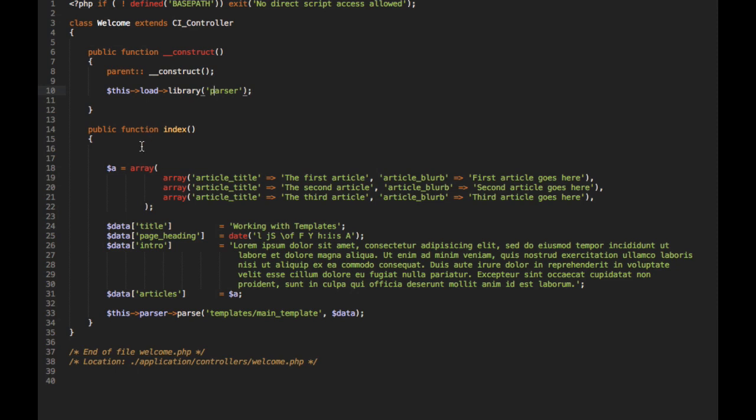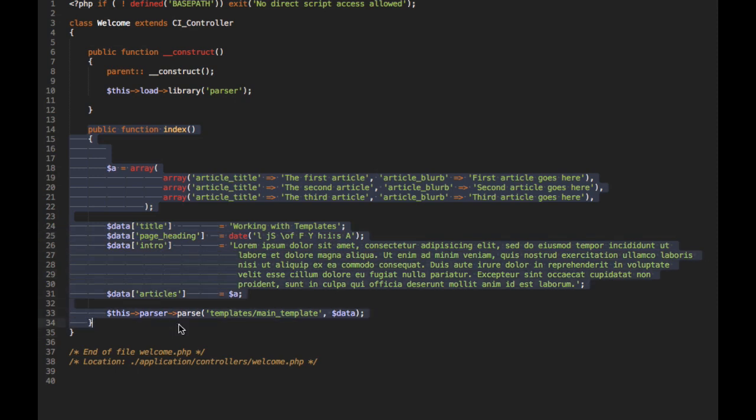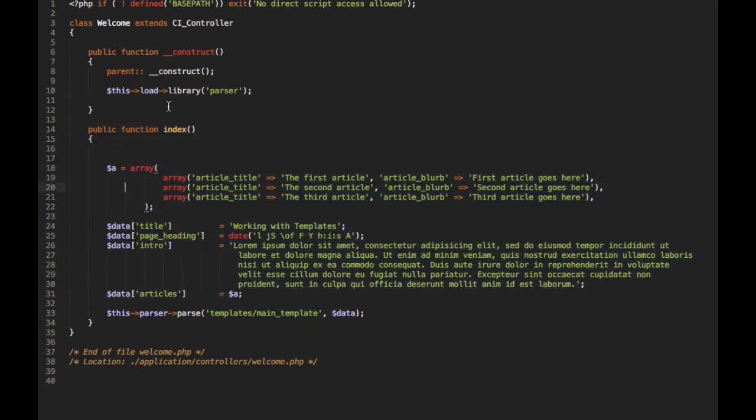If I was only going to use this particular template in, let's say, the index method that I have here, then there would be no point really loading it in the constructor. I could just load it in the method. But generally speaking, for me, if I'm going to use a resource, I prefer to load it in the constructor if I can, because then I know I can just work with it in all the methods in this particular controller class. So that's really all there is to it.